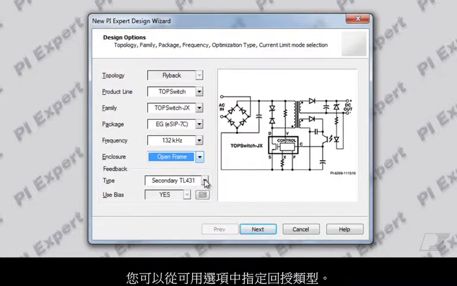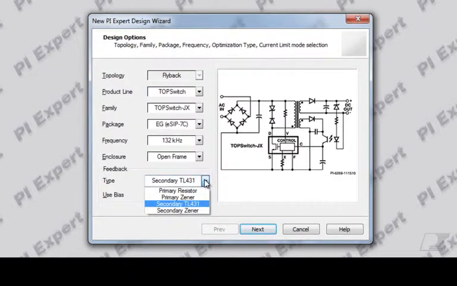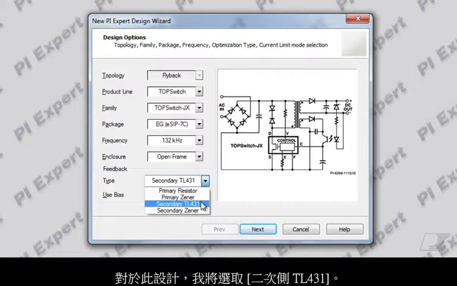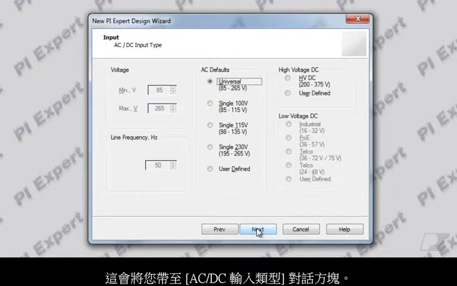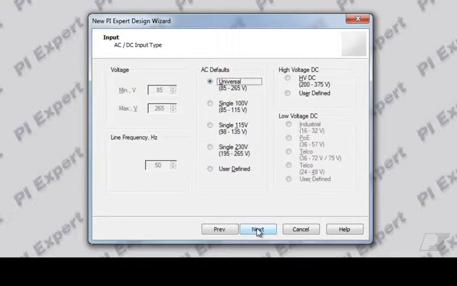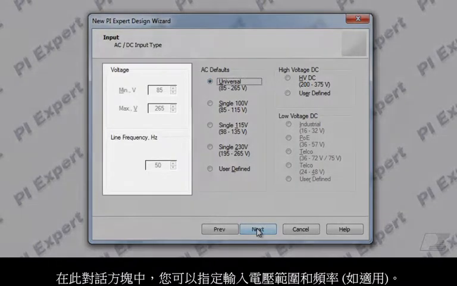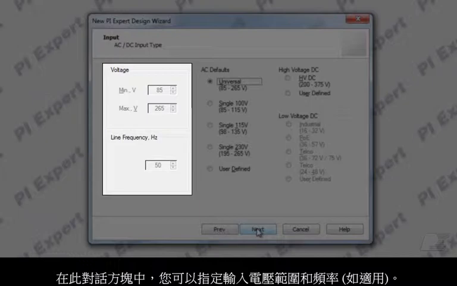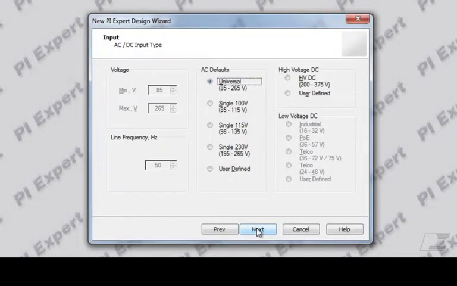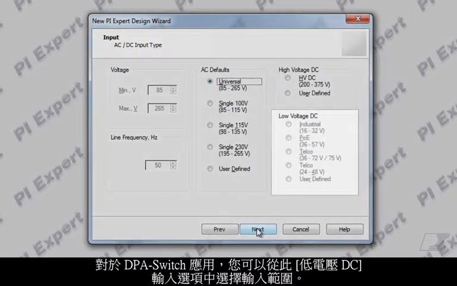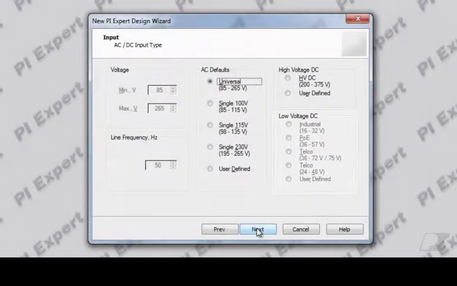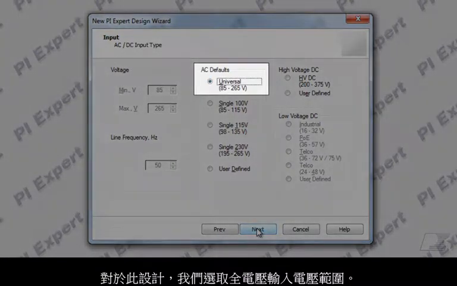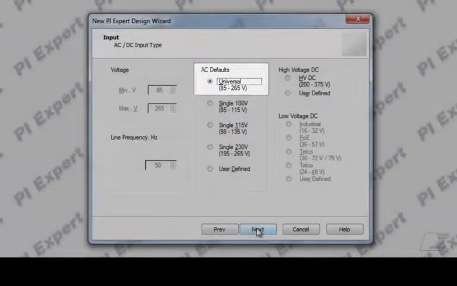You can specify a feedback type from the available options. I'll leave this selection as secondary TL431 for this design. Click Next. This takes you to the AC-DC input type dialog. On this dialog, you can specify the input voltage range and the frequency if applicable. For DPA switch applications, you can choose the input range from this low voltage DC input section. For this design, let's select the universal input voltage range.